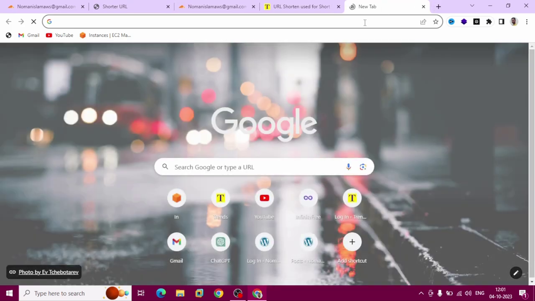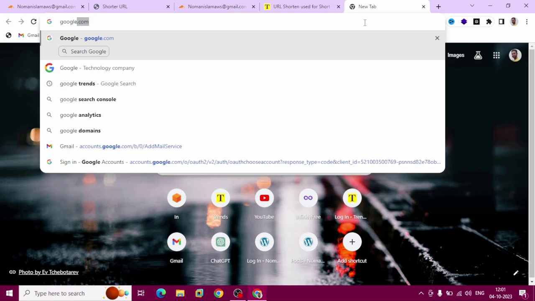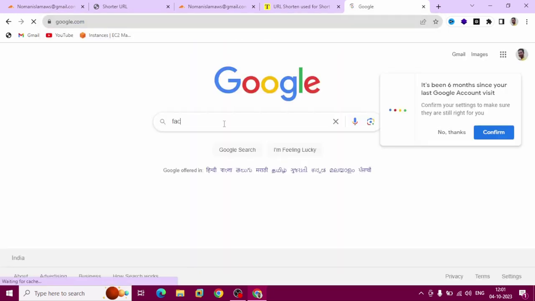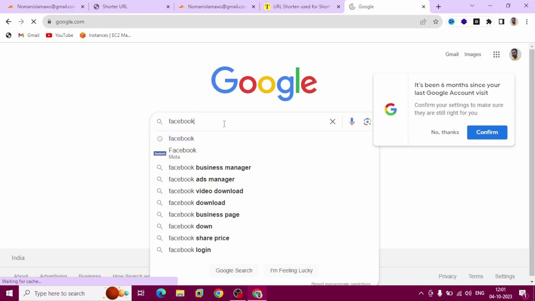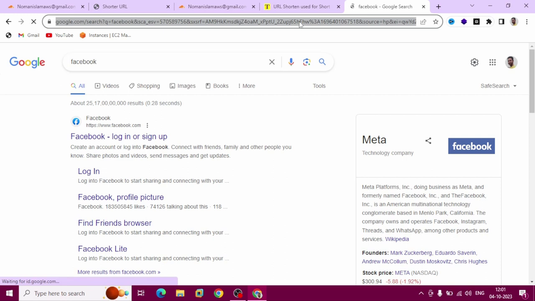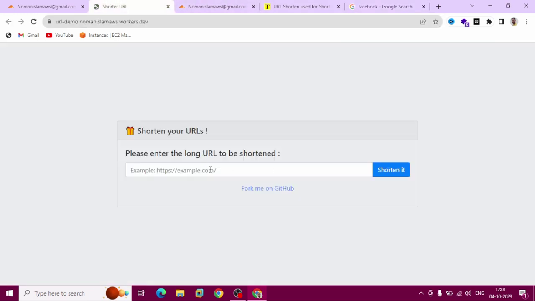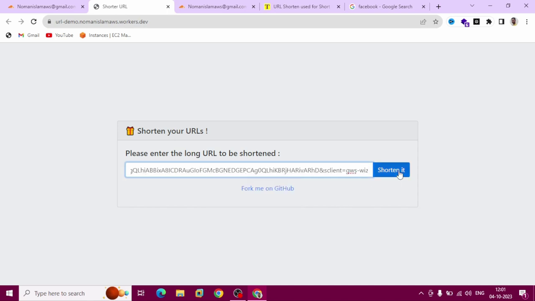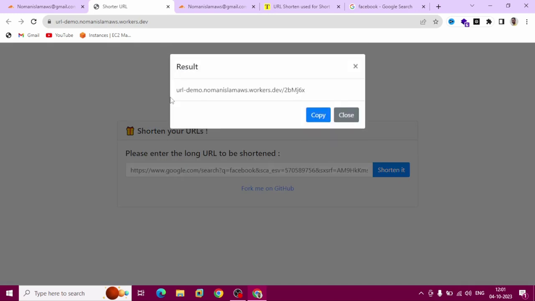Now if I try to search on Google, Facebook, copy this URL and paste it here. It shortens it. Here you can see the result. This is our URL, short URL.